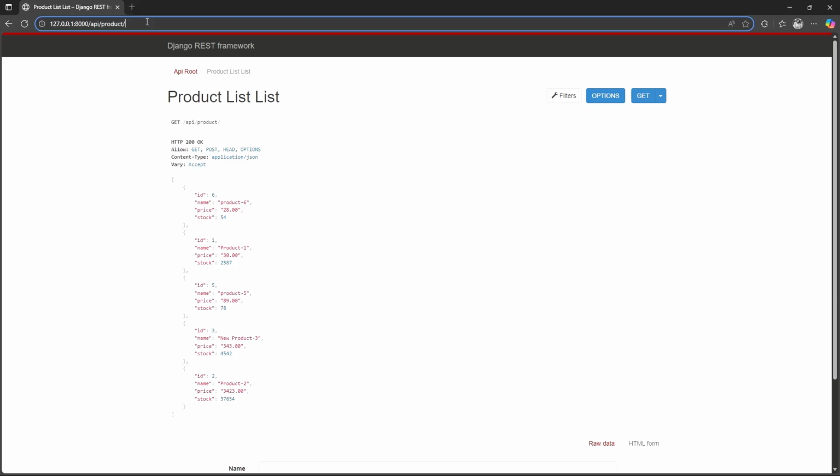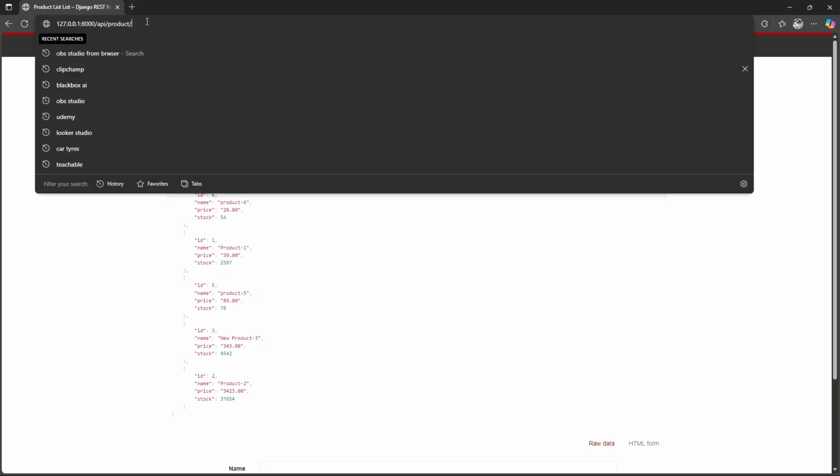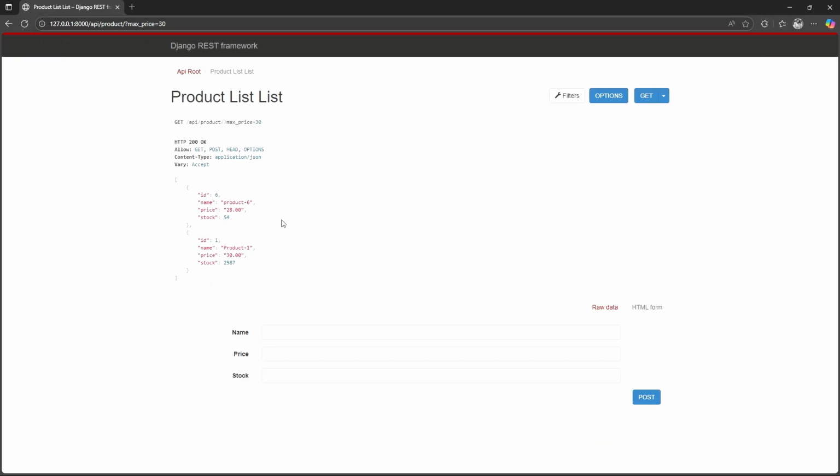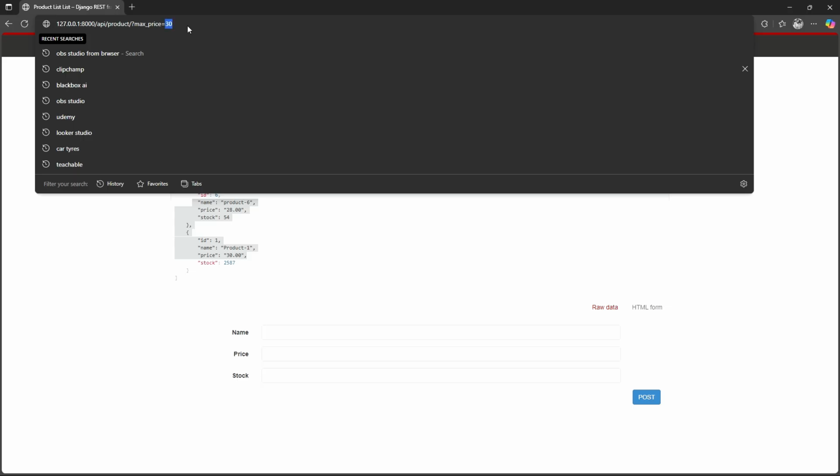Okay, now let's check with the maximum price, question mark, max price is equal to 30. Okay, 30. We get two items, product 6 and product 1. The price is 28 and the other one is 30. That means we get those products whose maximum price is 30. That's why we get these two items.